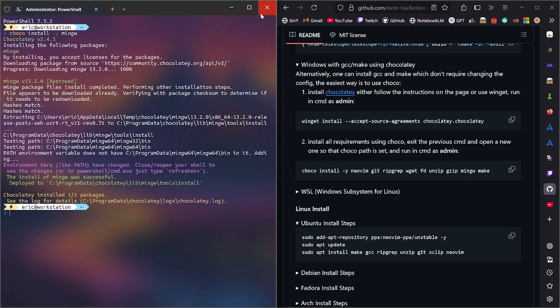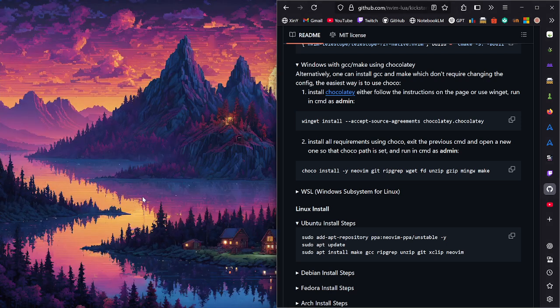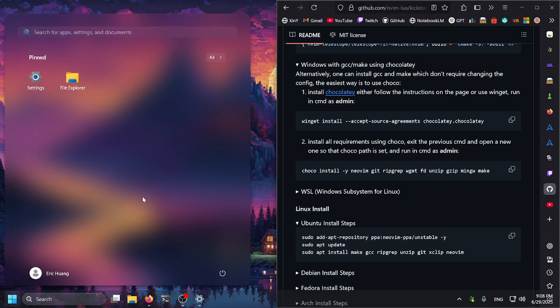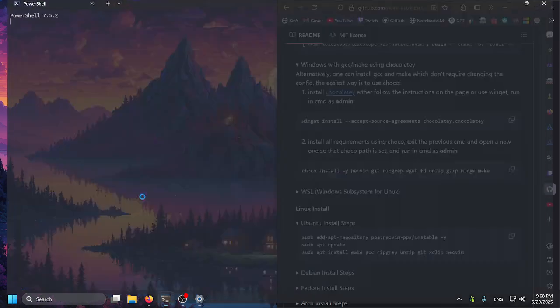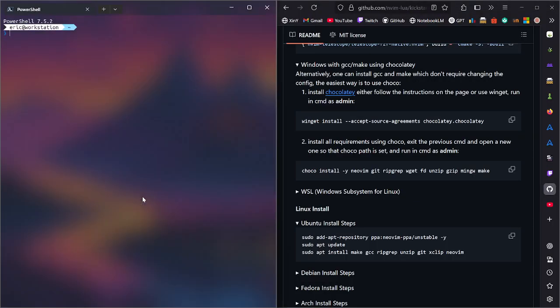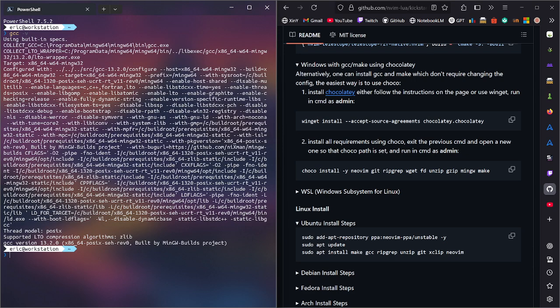Let's just close out of this, just in case. And then let's just run a basic terminal. We don't have to run admin terminal. And then we run gcc -v. There you go.